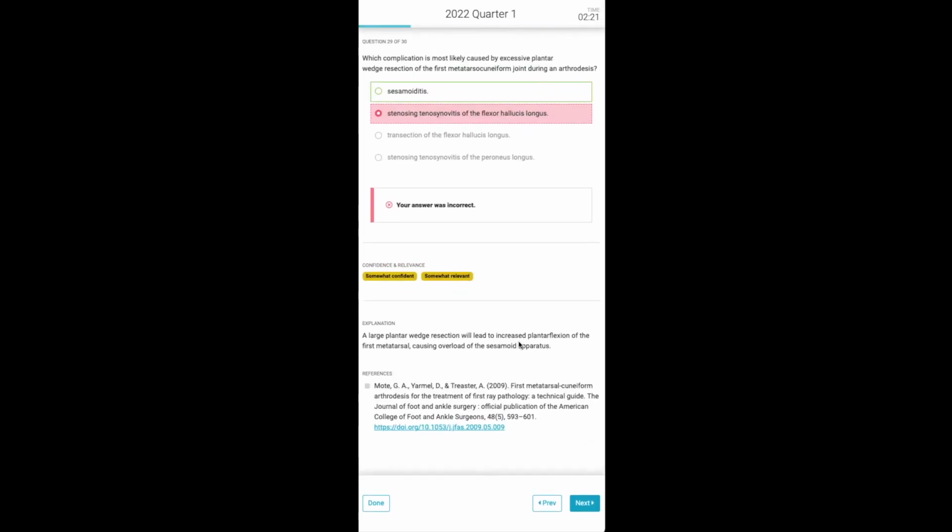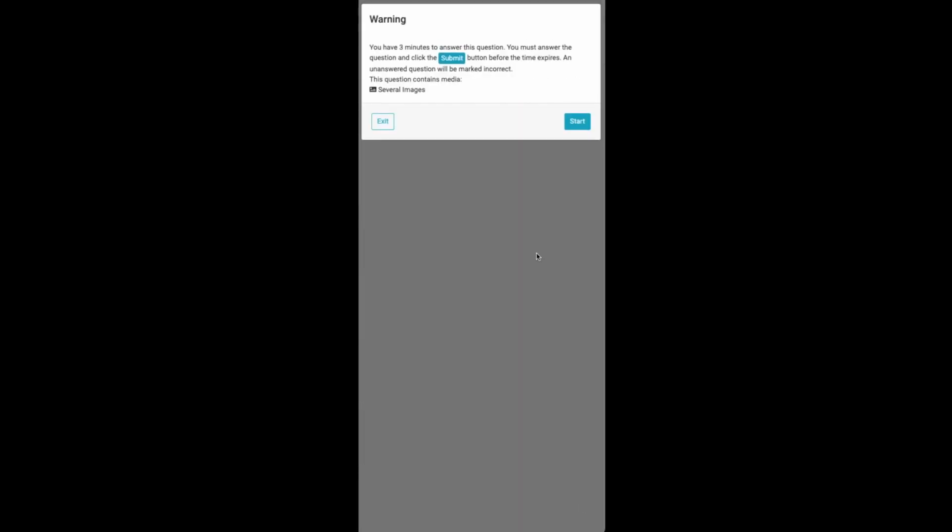However, if somebody comes to a question on a small device and the question contains images, for instance, a warning dialog will tell them about the images so that they can choose if they want to look at that particular question on a different device, because the image might not render well or might not be big enough on a mobile phone or smaller device.